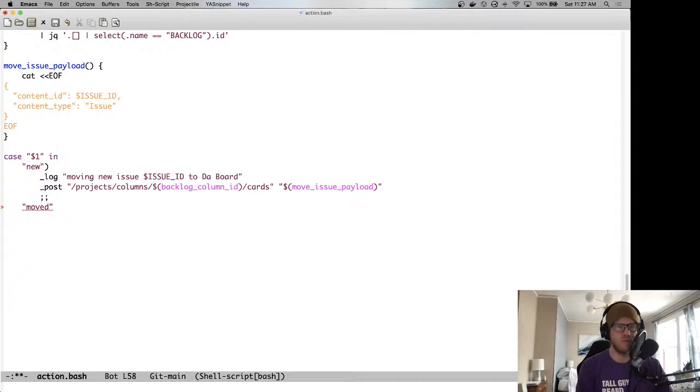And we'll do moved. We're going to say existing issue. We're going to need the issue ID here too. Maybe it can still be a global. Okay. I'm getting distracted. Existing issue moved. And that's enough to trigger there.